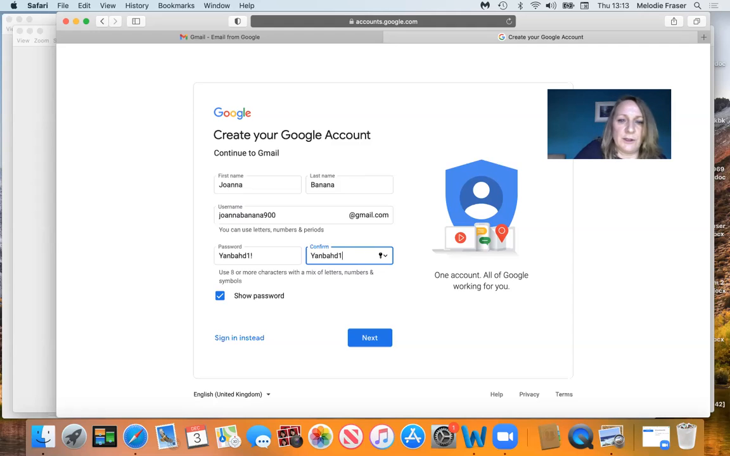And then we need the one, and they have to be exactly the same. And then I would go next. That would take me to another screen where I have to give them my date of birth. I'd have to give them my mobile phone number. And it's really important that you give them your mobile phone number, if you have one, so that they can contact you if they think it's somebody else going onto your email.